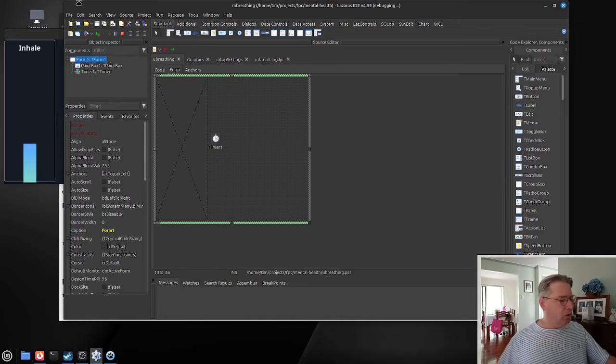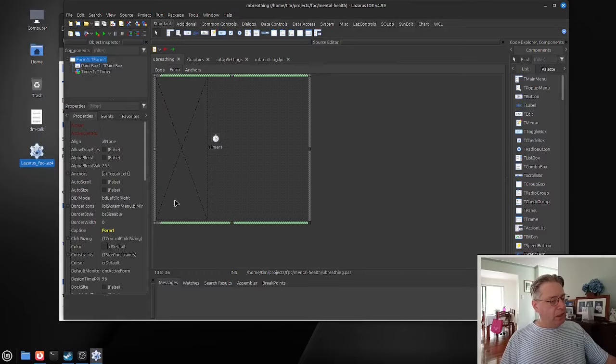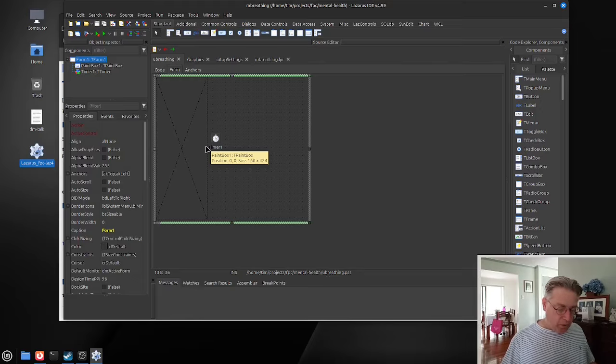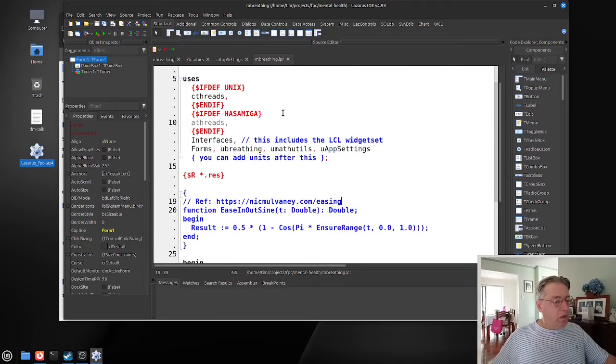So basically here you're looking at the form in design time, and you can see that we have a paint box over here on the left hand side, and then there is a timer. As far as the components on the form are concerned, that's all we're really using, because the drawing of the bar is handled in the program code, and that's what we're going to look at now. We may as well start with the project source and see where that leads us.